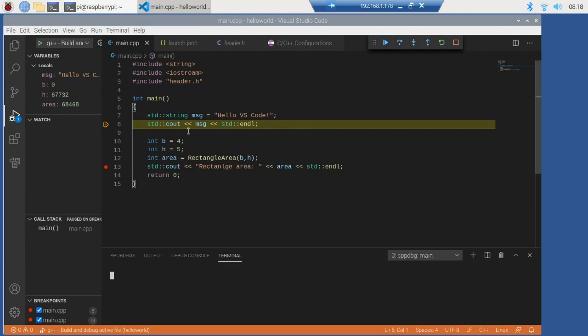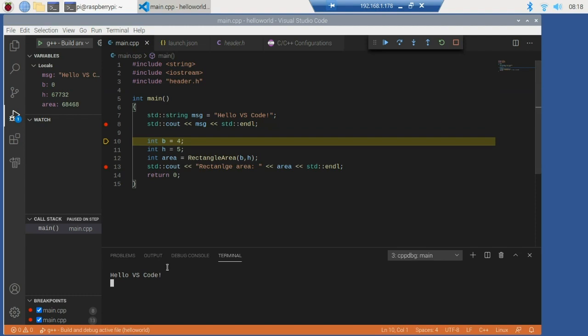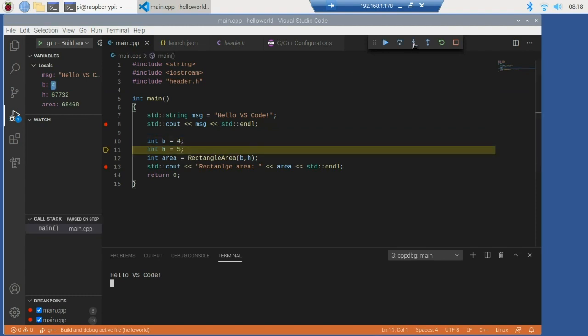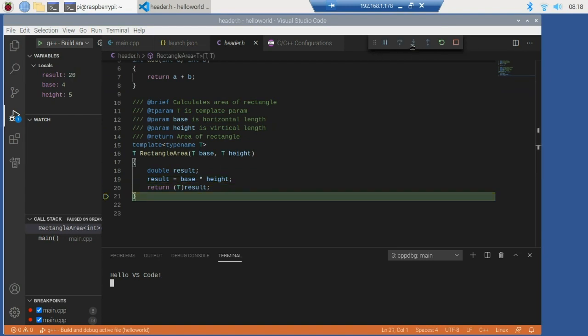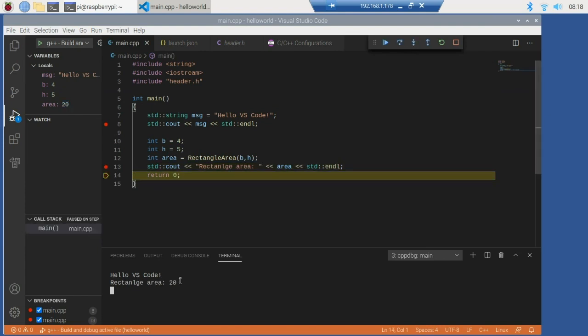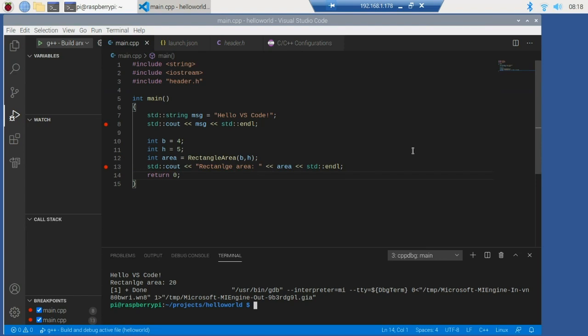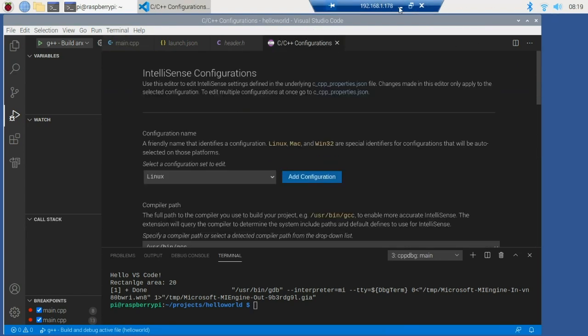Let me go to the terminal to show the output. So here, I'm going to print out this message, and then it should print it out, and then step over these lines and then print out. Oh, it went into my function definition. And there you go, it printed it out. And that is it for my demos. If anyone has any questions.